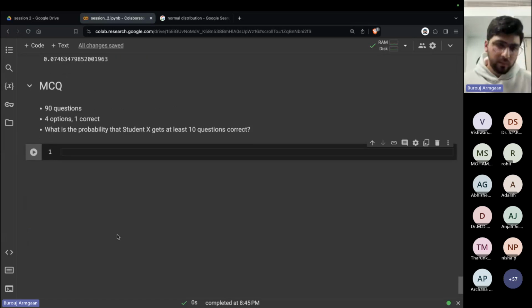Is the question clear? There is a student named X. He is attempting a test. The test has 90 questions. He will attempt every one of them and he will answer at random. What are the odds, what is the probability that he gets at least 10 of them correct?